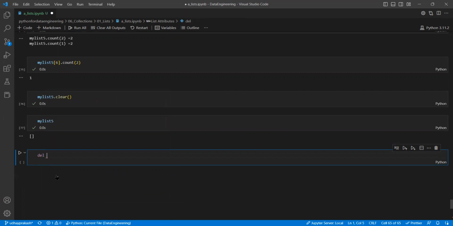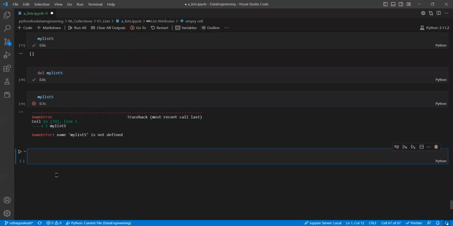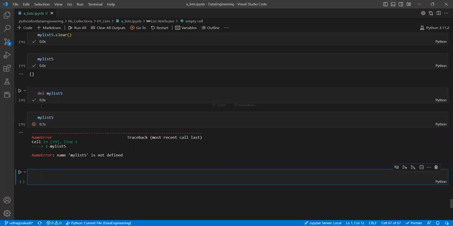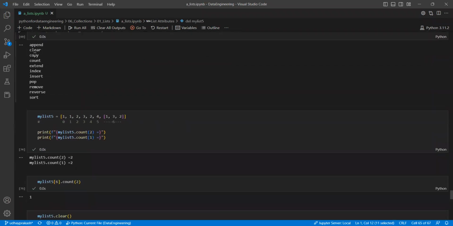And if you just want to delete any object, you can do it like this. It will entirely delete. After that, if I ask, hey, what is my list file? It says, I don't even know. That's why you should be very careful with the del symbol. Okay, coming back, we still have a good number of things. Let's see these attributes one after the other.